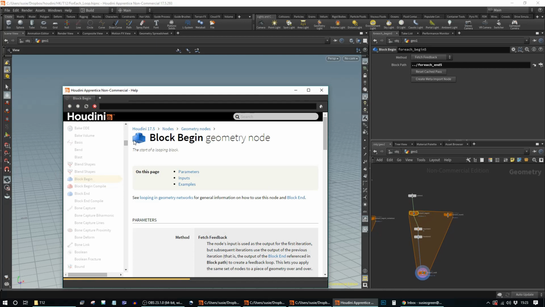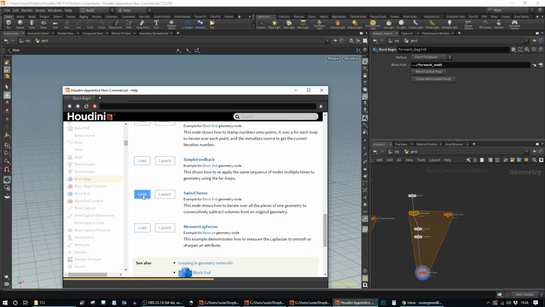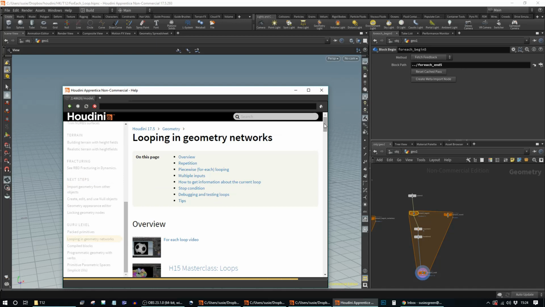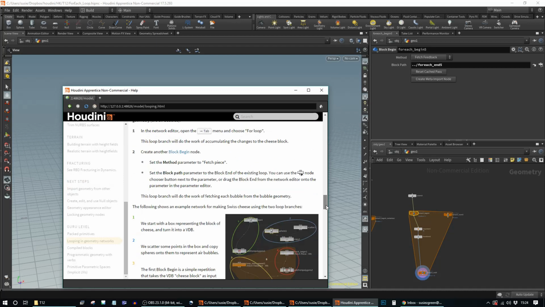So this is the documentation for the input node for your For-Each node, and down the bottom here there's Swiss cheese, which I will load into this scene. If you go to their link to their documentation on looping, I'd recommend reading all this anyway because it's a complicated topic, and they cover it in lots of depth, but it also specifically outlines exactly how the Swiss cheese example works. So you'll see some of the examples that are similar to the ones I've given you.